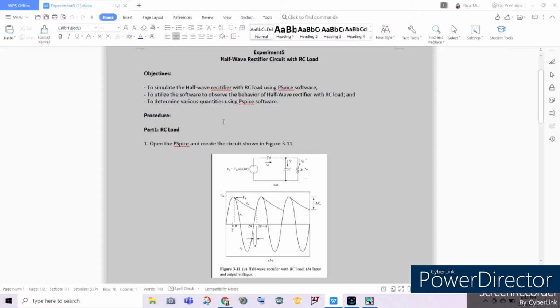For today's episode, we will be having experiment number 5, our half-wave rectifier circuit with RC load. For our objectives, we aim to simulate the half-wave rectifier with RC load using PSpice software. Second, we aim to utilize the software to observe the behavior of the half-wave rectifier with RC load, with the resistor and capacitor load. And third is to determine various quantities using PSpice software.